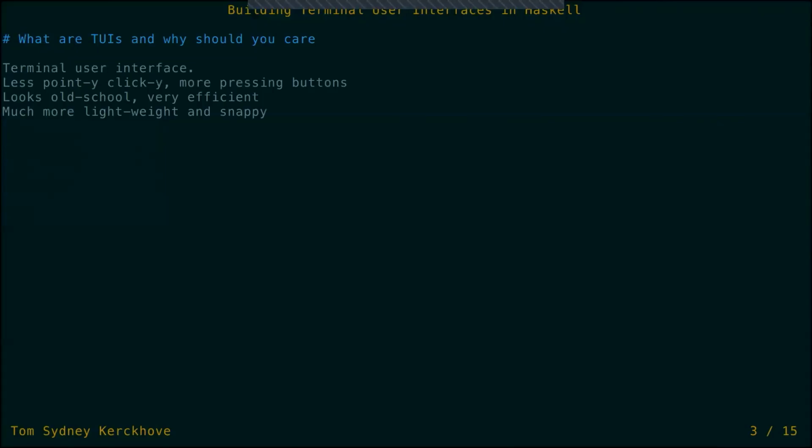So that means you have these characters that are usually monospaced, and that's the entirety of your user interface. It's usually not using a mouse that you interact with this interface, but more pressing buttons and less pointy clicky. It looks very old school if you like that. It's usually more snappy and more lightweight, and more importantly for this webinar, it's a lot easier to get started with. So that's what we're going to be doing today.